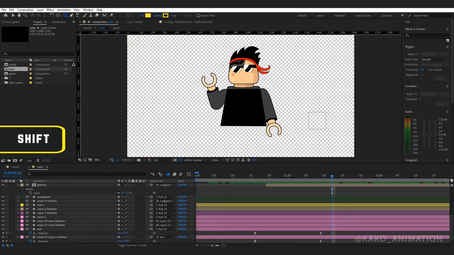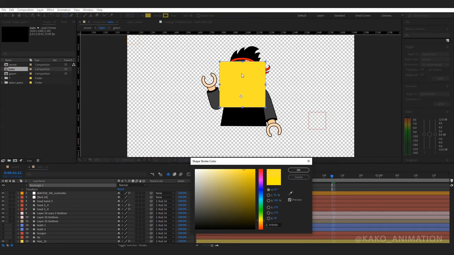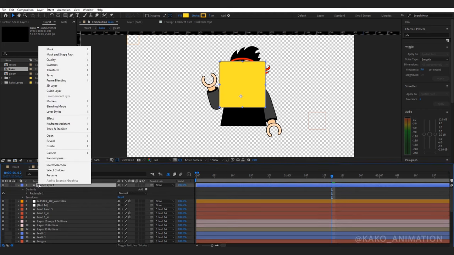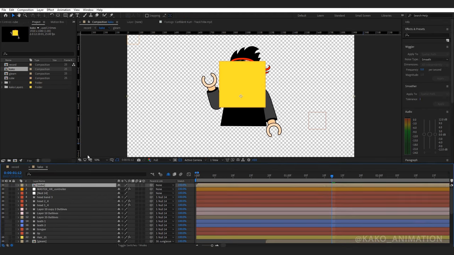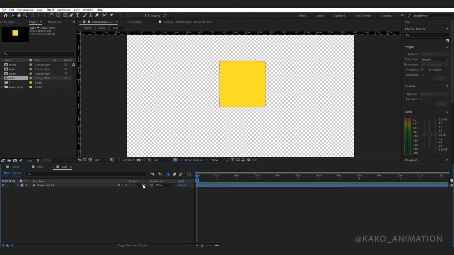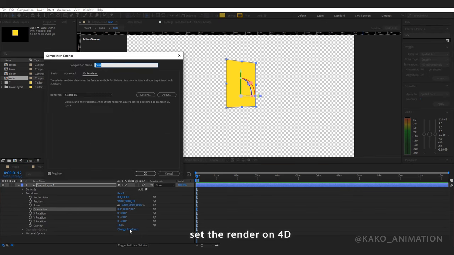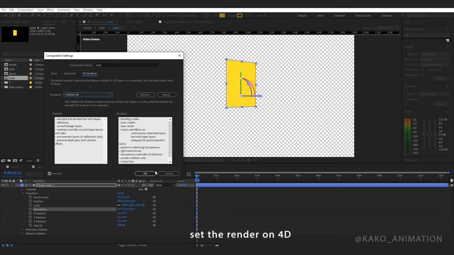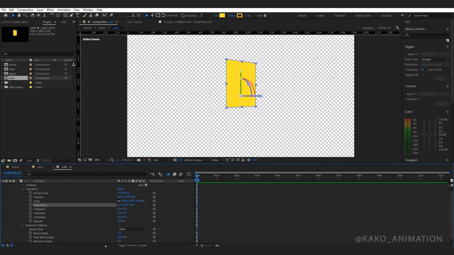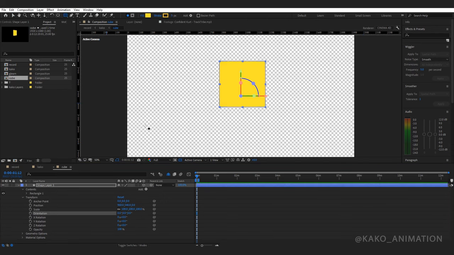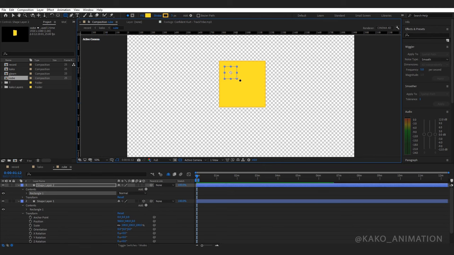Draw a lemon square. Pre-comp. Go in. Set 3D. Open layer. Open geometry. Increase extrusion depth. Set orientation 0. Then draw a small square on it.